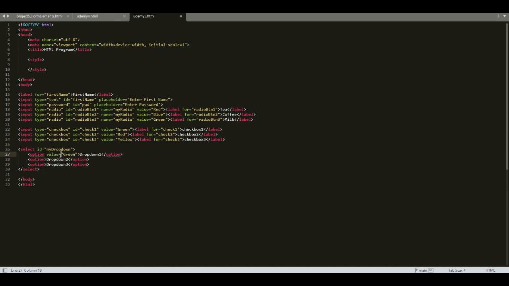So here, even if I give value is equal to green and the drop down text is drop down 1, value green is the actual value, and when this drop down 1 option is selected, value green will be sent to the server. Now when I select the drop down 3 option, value brown will be sent to the server.